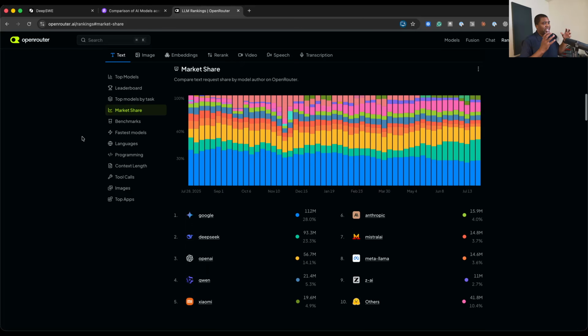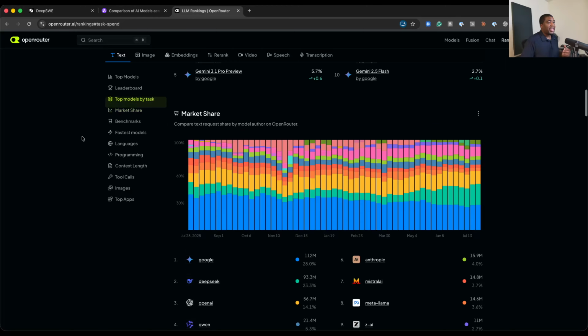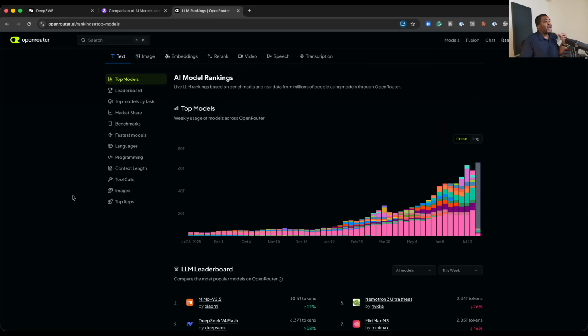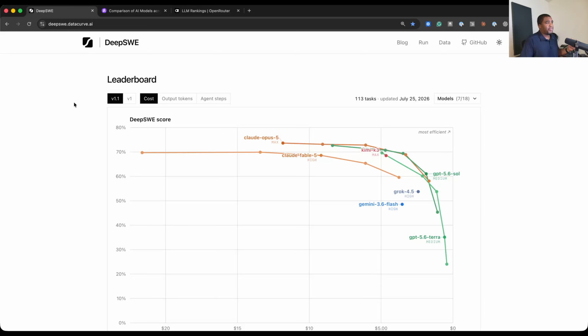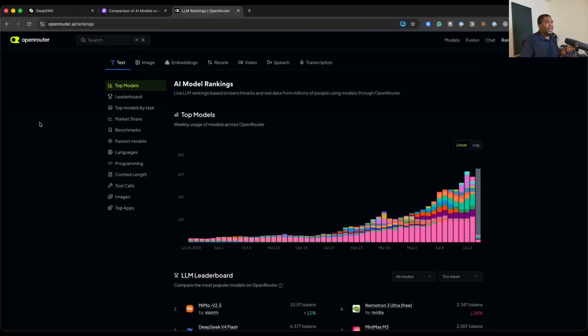OpenRouter helps bridge that gap on which ones are actually being used by people who have programmed these AI tools to call, or these AI APIs to call these models. This is more humanistic than theory, in my opinion, and that's why I say you got to look at them all differently, but use them together. So we have DeepSWE right here, we have Artificial Analysis right here, and then we have OpenRouter. And I went to the ranking section for OpenRouter, and we have that right here to be able to see the comparison of the different AI models.